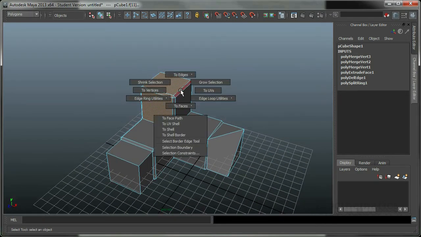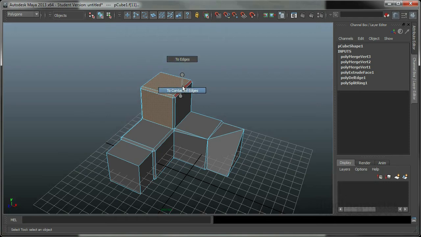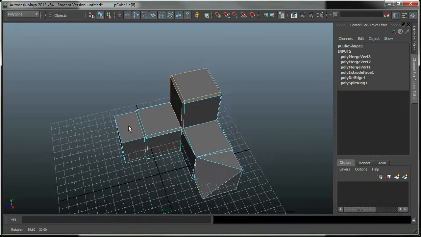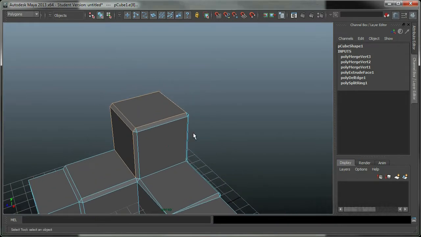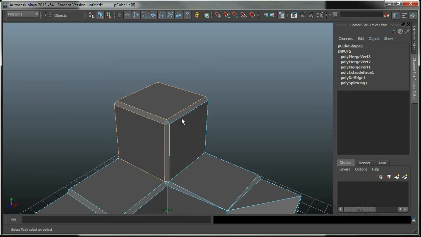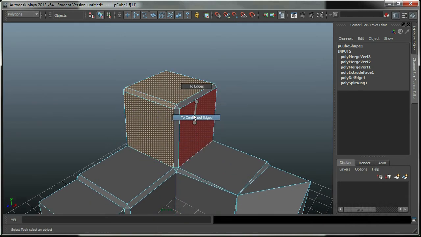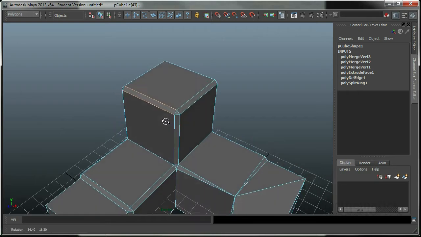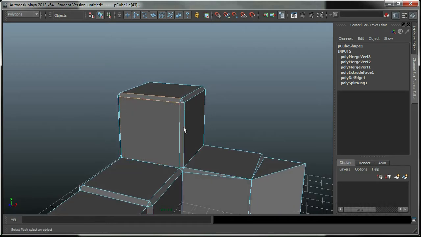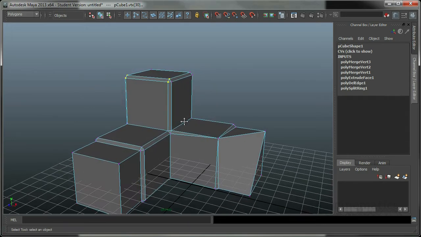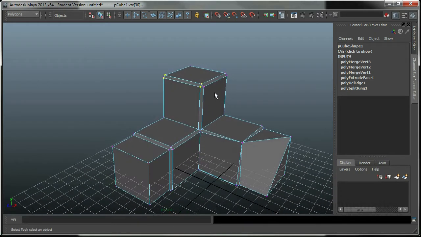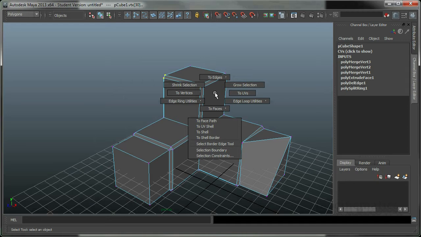With Control right mouse button, we can also do To Edges, and this one has a couple of different options. To Edges will select all of the edges that are touching the original face selection. But if we go back and make the same selection, we can also do To Contained Edges, and that will only select those edges which are contained within the original face selection. So that can be a handy way to move between different component types while keeping your selections.